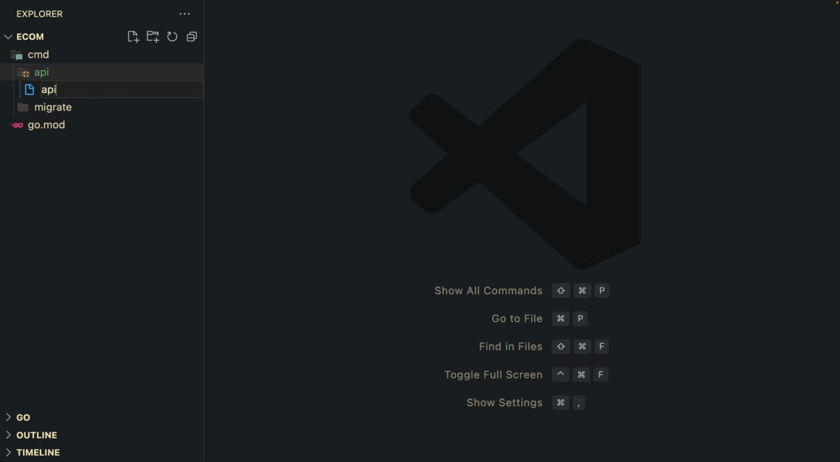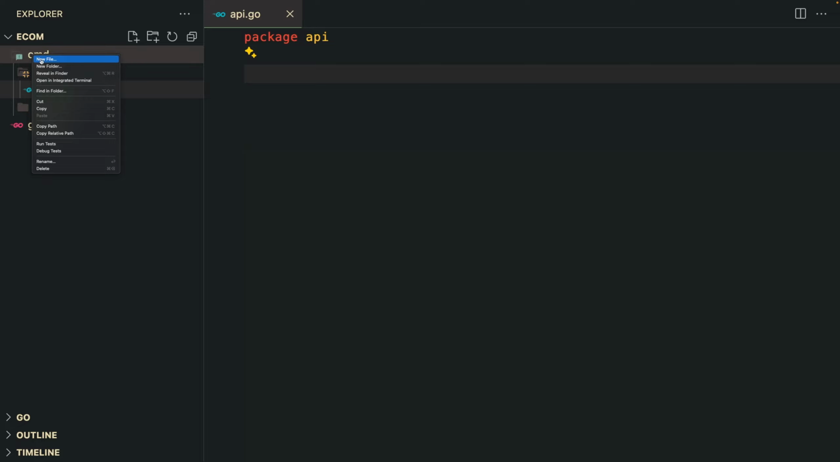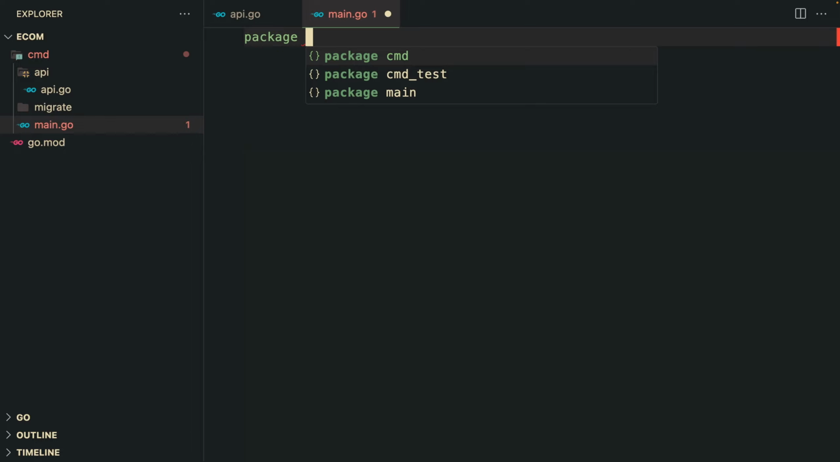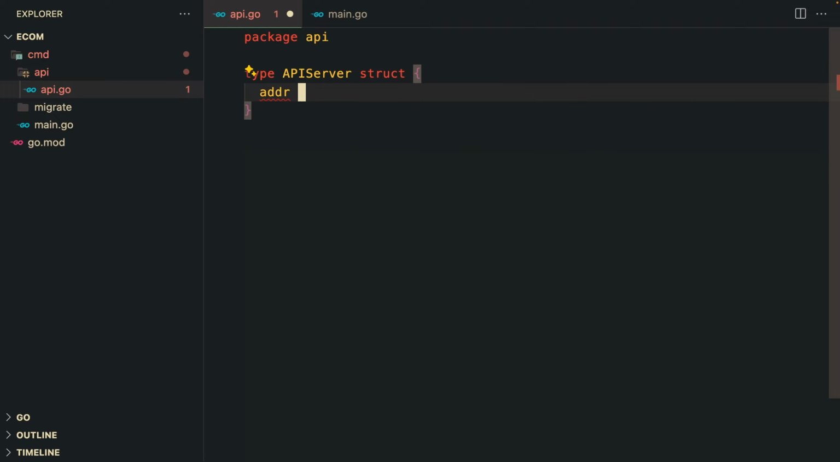Inside here, let's just create an api.go, and it's going to be inside the package api. Then here in cmd, I'm going to create a last file, which is going to be main.go, and this is going to be in the package main, and this is actually the entry point for the API. Here I'm going to create a main function. This main function is going to create a new API instance, so a server instance. So let's actually create a new struct called APIServer. Here we're going to hold the address, so it's going to be a string. And then we're going to also add the database, so the sql.DB.